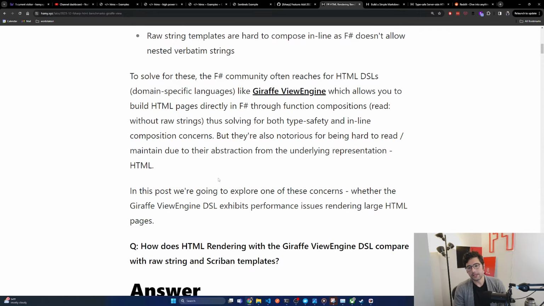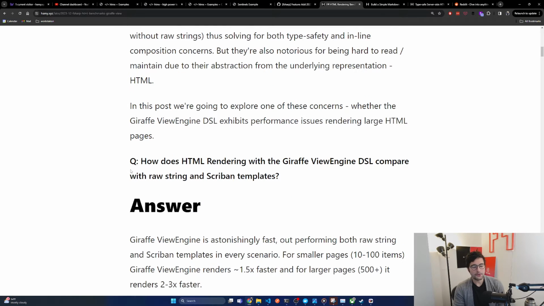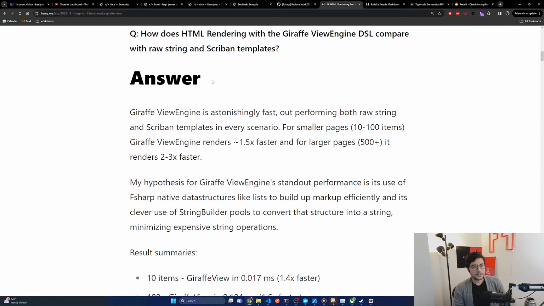So in this post, we're going to explore one of these concerns: whether the Giraffe.ViewEngine DSL exhibits performance issues rendering large HTML pages. The main question we're trying to solve is, how does HTML rendering with the Giraffe.ViewEngine DSL compare with raw string and Scriban? Okay, and here's the summary. The Giraffe.ViewEngine is astonishingly fast, outperforming both raw string and Scriban templates in every benchmark scenario.